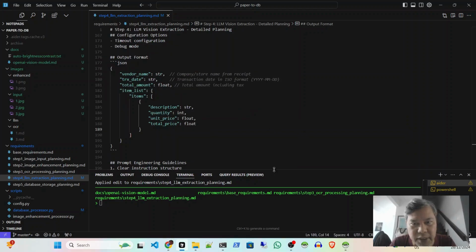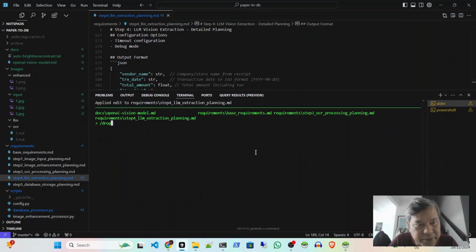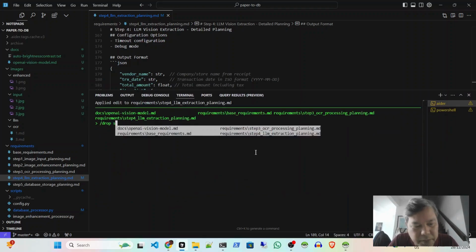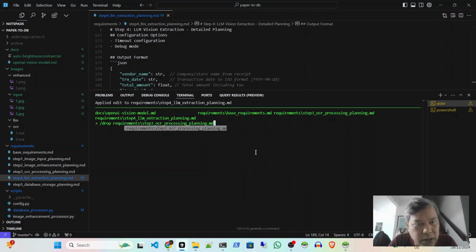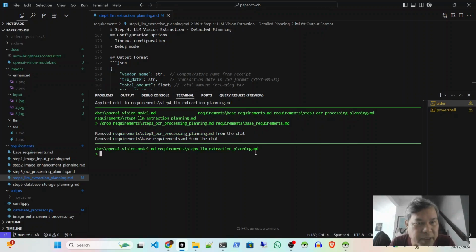Now, from this document, let me drop everything else first. Drop the step 3, drop the base requirement. Okay, so now we have the three things that we need as context. So we need to create the full implementation file.